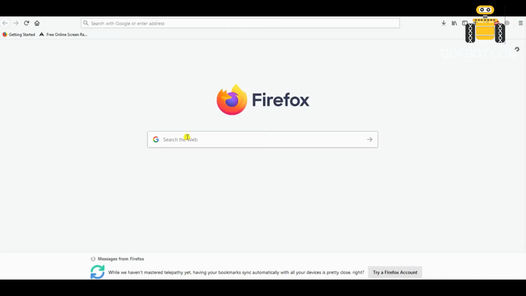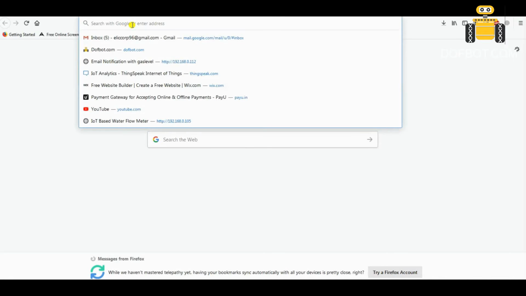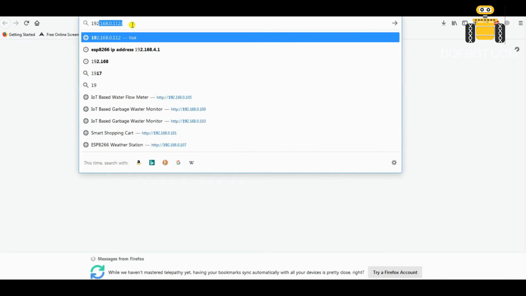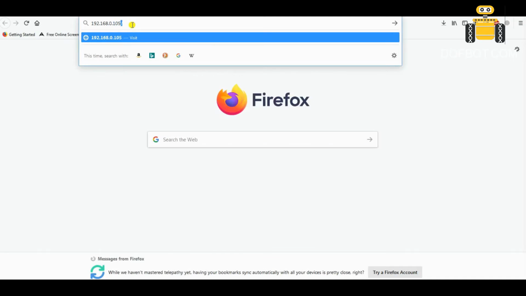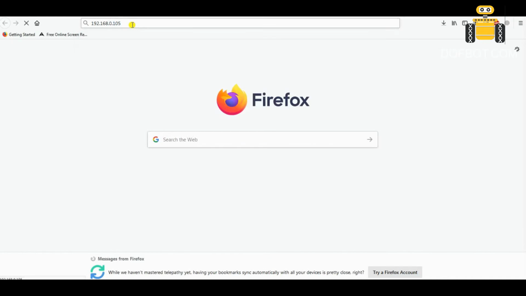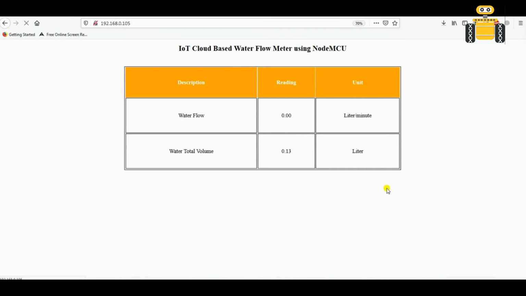Now open the web server page. Here type the address 192.168.0.105. A page opened. Here you can see the water flow reading and total volume.